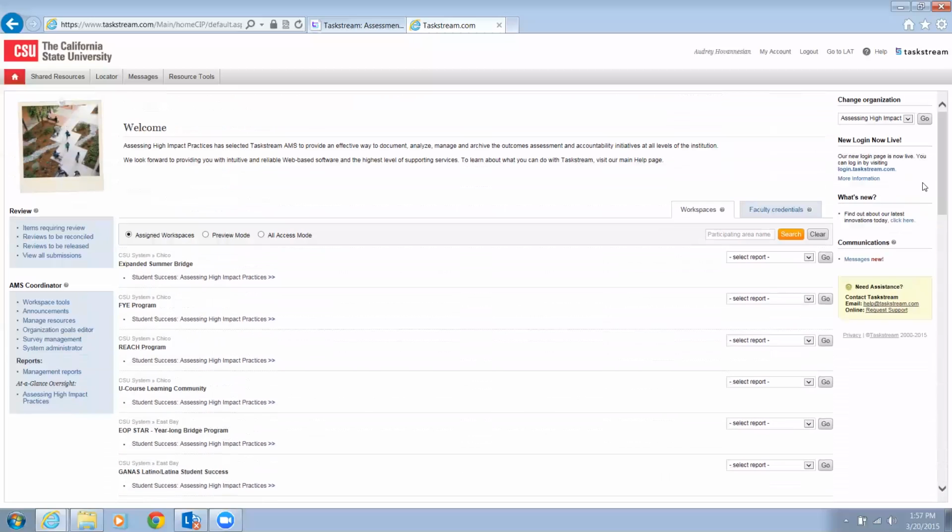Once you've accessed the software, there's a few buttons: shared resources, locator, messages, resource tools. These are not buttons that we will be using. If you'd like, though, at any time, feel free to click on any of these items, also faculty credentials, and take a look at some of their functionality. If by chance you find a great use for them, please let us know. Just in my use, and I've had up to 178 users, we've not taken advantage of those, but we're always open to new possibilities.